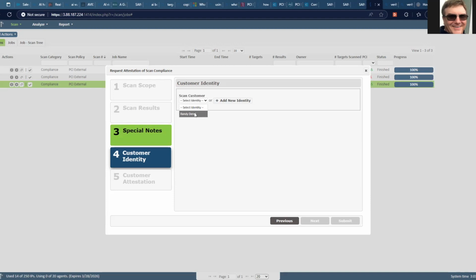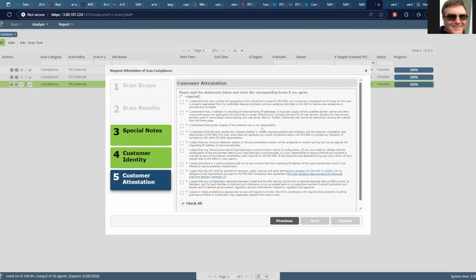As you saw in a previous video, we entered our identity information, in this case for my particular customer. And we move to the next step. The customer attestation questions are your attestation that the environment was available to be scanned, you had the authorization to scan it, and the proper scoping of the external scan is indeed your responsibility. And there's nothing that's blocking the scan from successful completion, such as a load balancer or an intrusion detection system or firewall setting or something of that sort. So once you've reviewed all these questions and you agree with all the responses, you can either individually check these or just use the check all version.